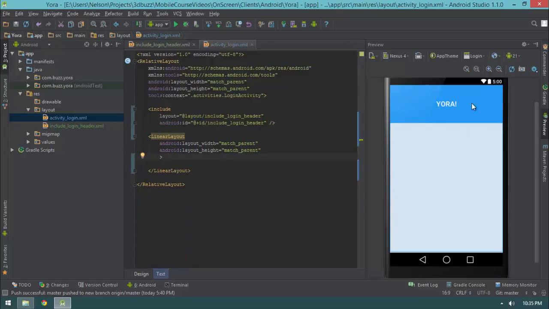But watch this. Now I can say layout below, include login header. Now look at this. So now that we're below the login header, our linear layout now occupies the space between the header and the bottom of the screen. So what does that give us? It doesn't seem like this is going to be centered in the middle.